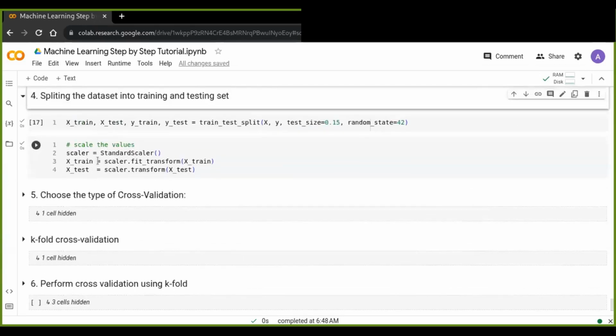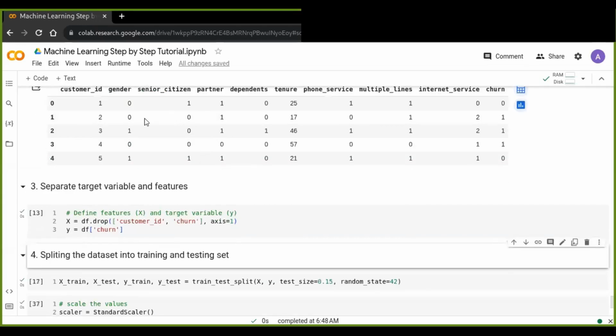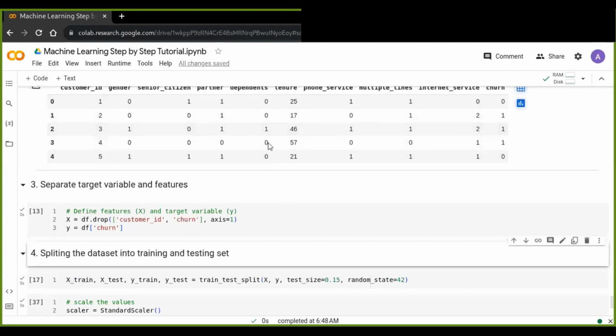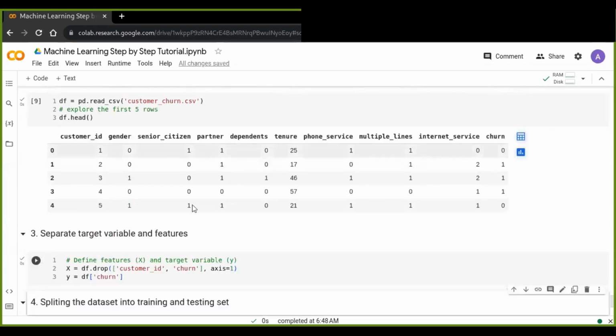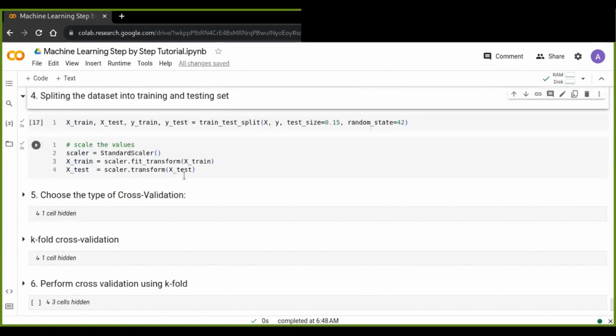Then you can scale the values using StandardScaler. That is very important because, as you can see here, the values are not standardized, so you have to scale the minimum and maximum values of the features by using the StandardScaler class. Okay, you can transform, especially the X train and X test.